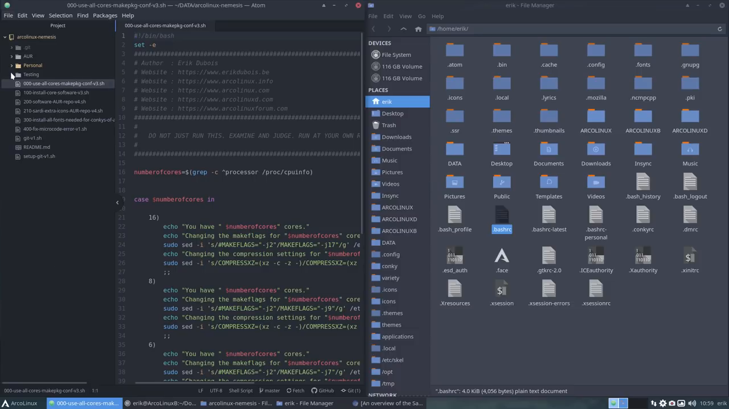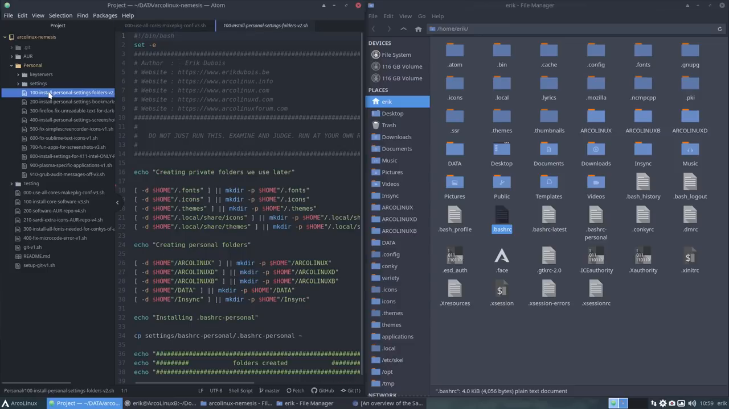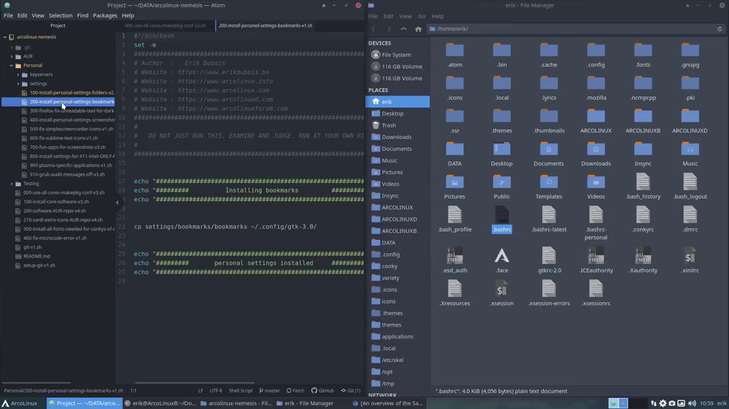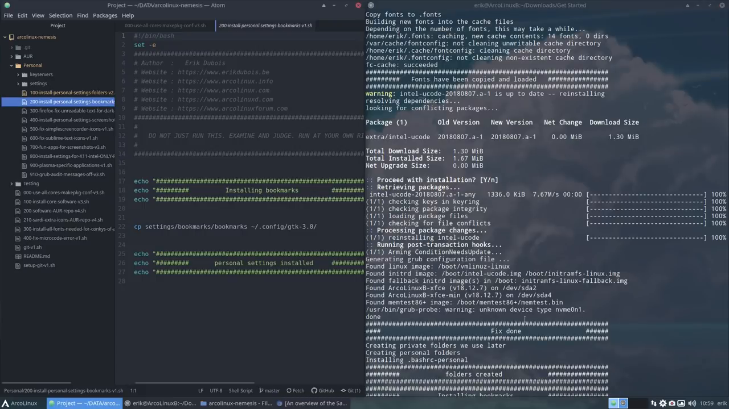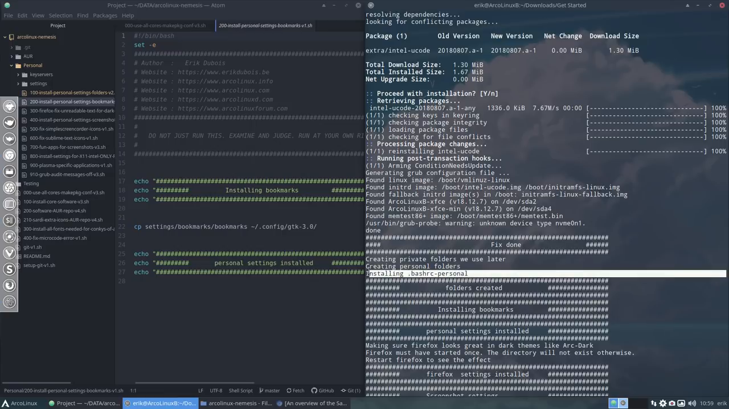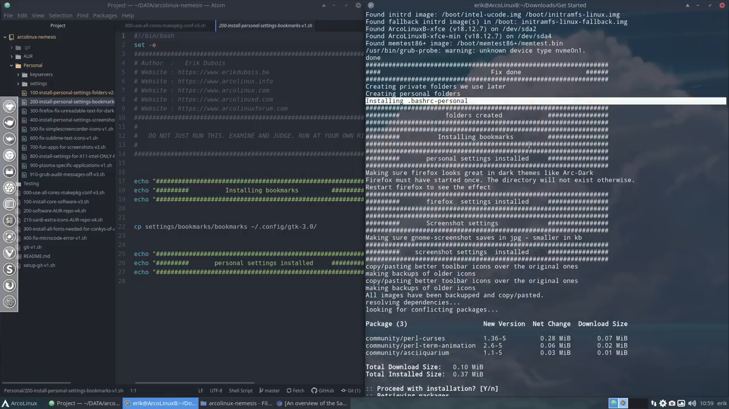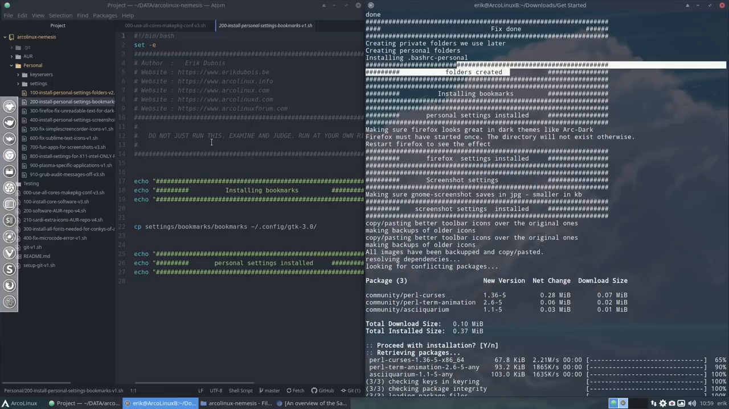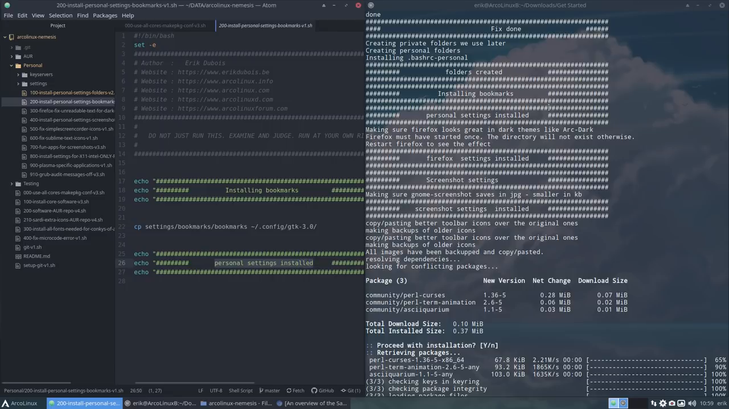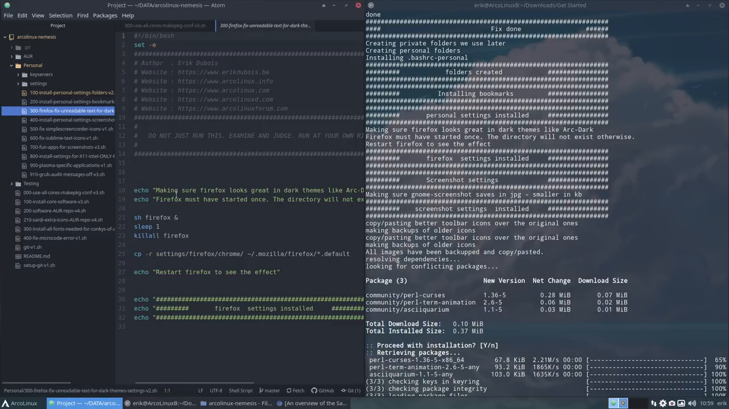So we were going into personal, and then I go to 200. Okay. So bashrc personal, done that. Folders created, these are the lines that are in these scripts. Personal settings installed, that's this thing. Personal settings installed, Firefox installed, screenshot installed. That's all happening quickly here.